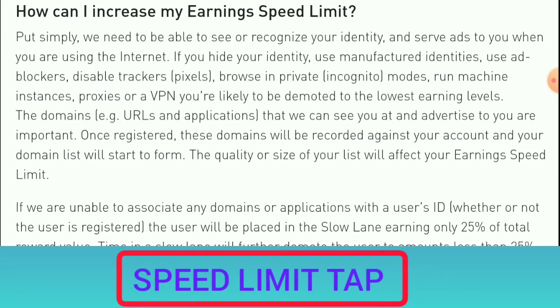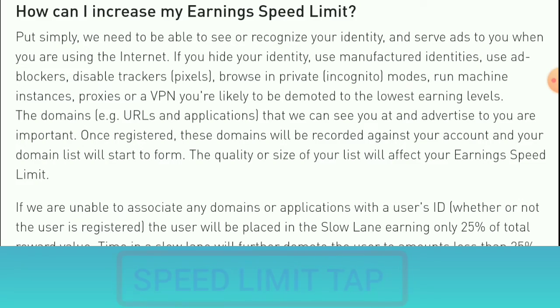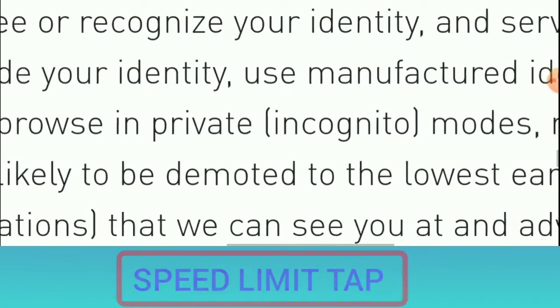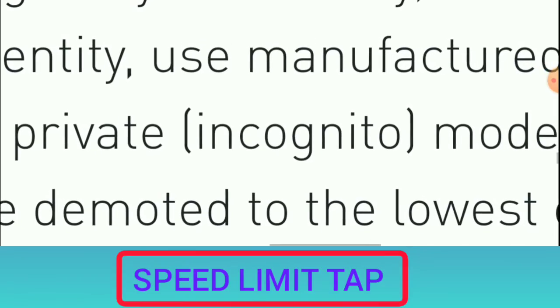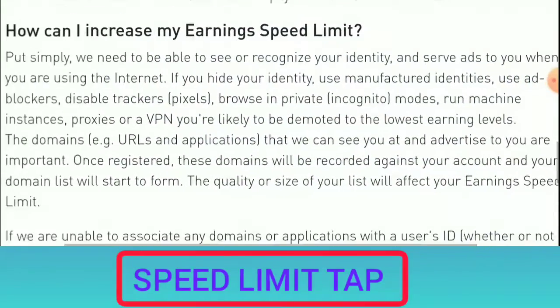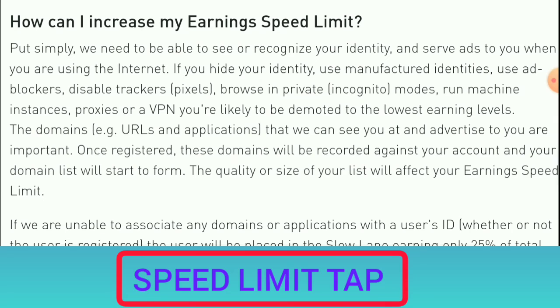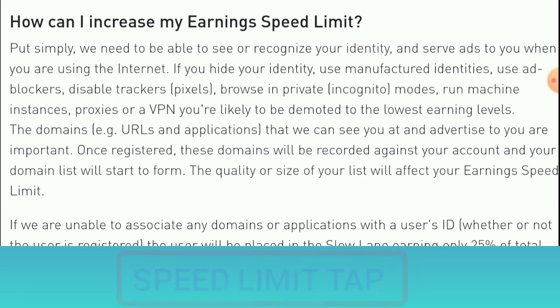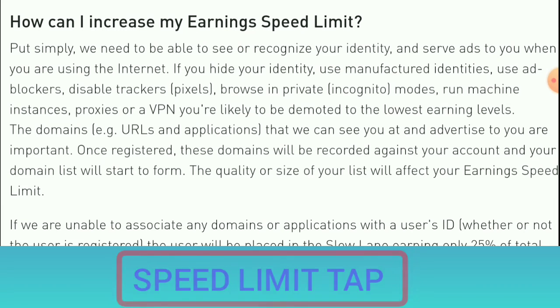Browse in incognito modes. Now incognito modes, you see guys, when you go to YouTube and click your channel, there is that thing that says incognito. When you click that, your identity is going to be hidden. In other words, even your profile picture is going to be hidden. I think a lot of things are going to be hidden. And if you are like that here on this side, they say it's not happening.